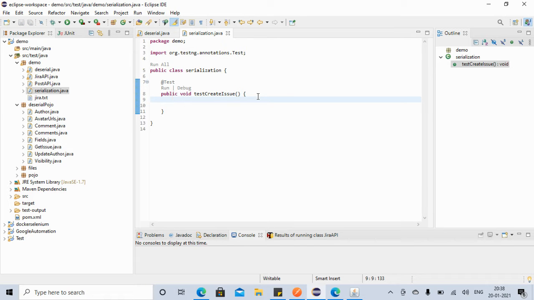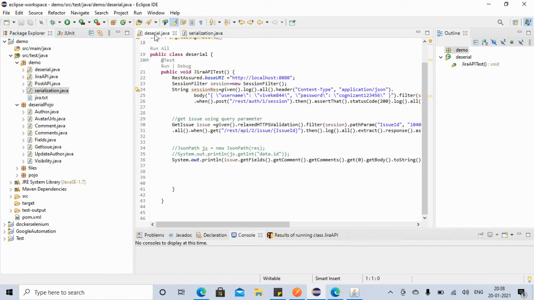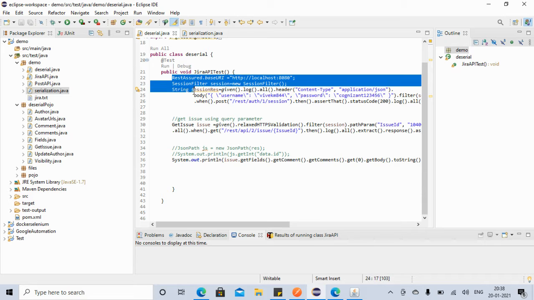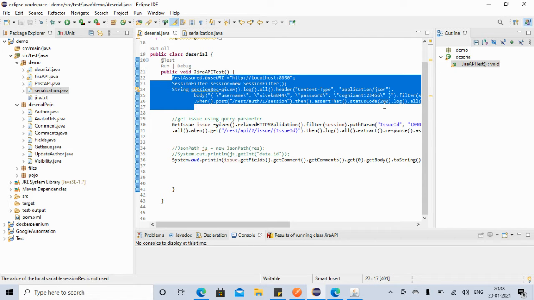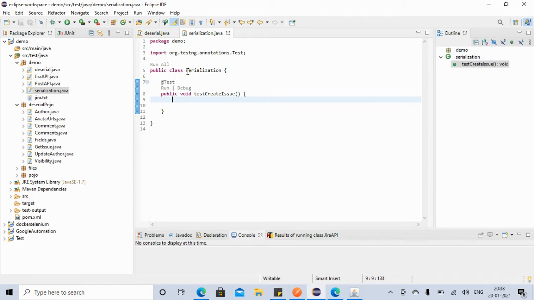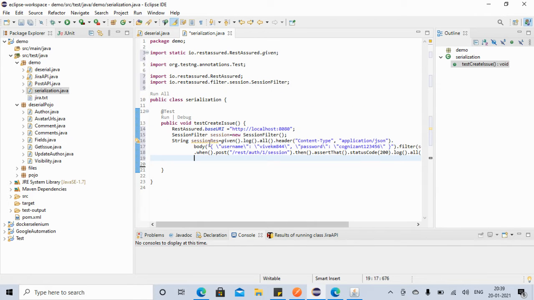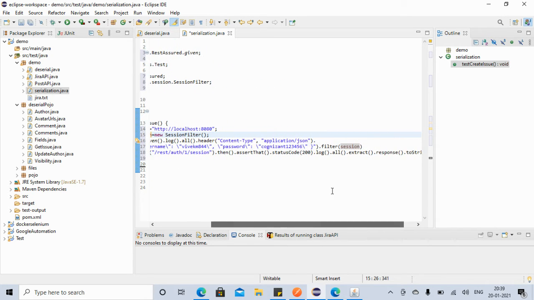Now what we can do, let's see here. I will just copy this much part because we need this. I don't want to repeat this again. You already know it. What we are doing is we just created the base URI, the same localhost 8080, and we created the object of the session filter, and then we created the authorization here, and we are storing it in the session. Okay, so we are done.